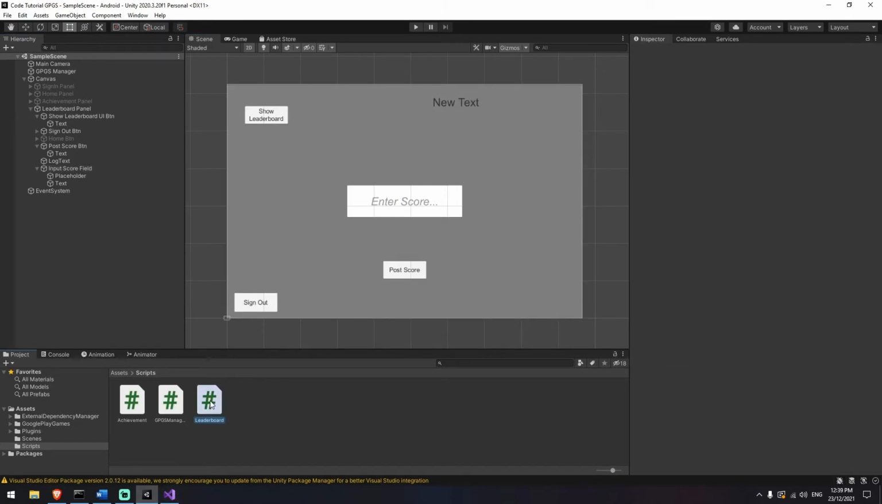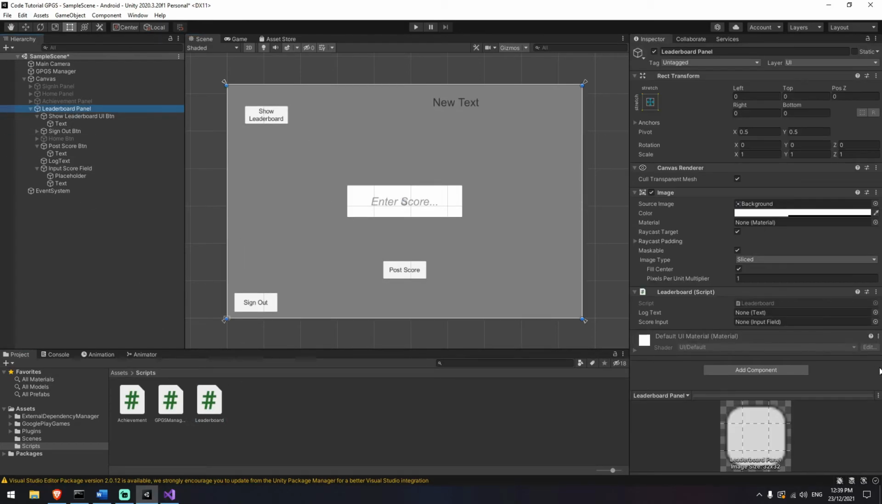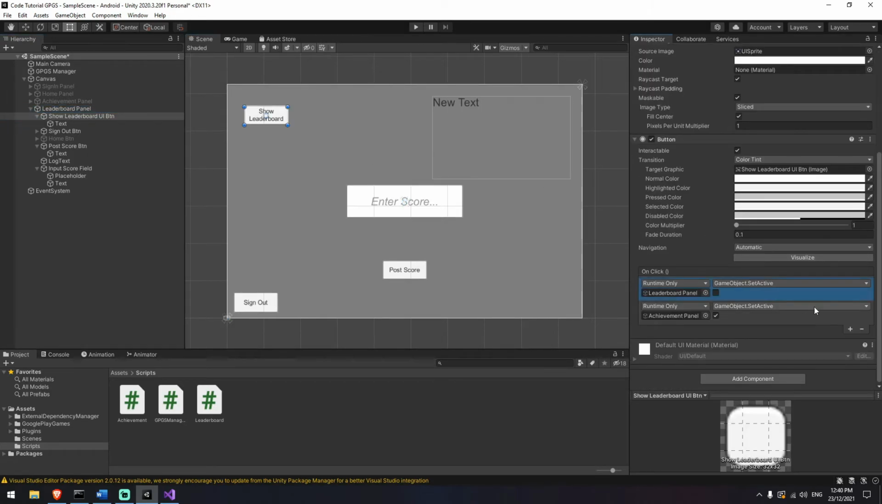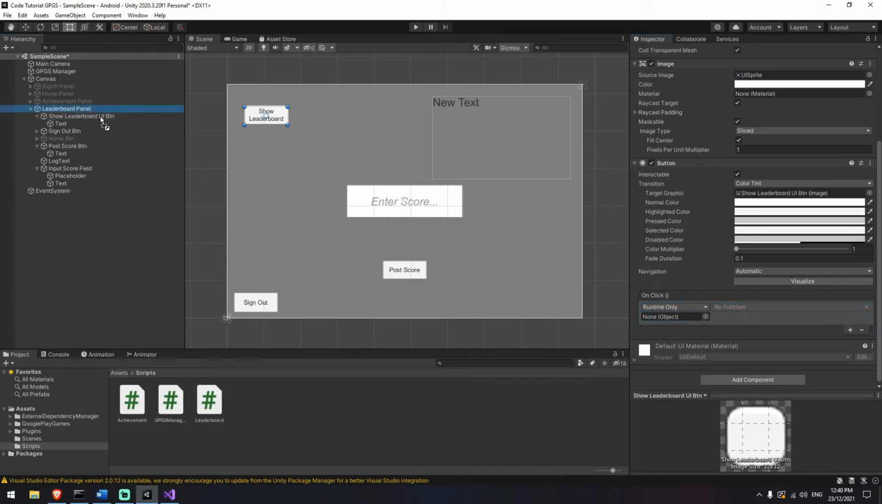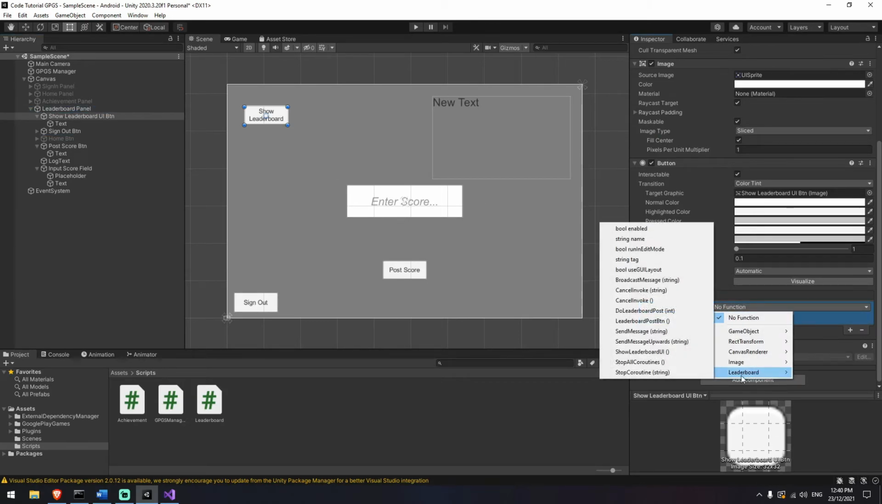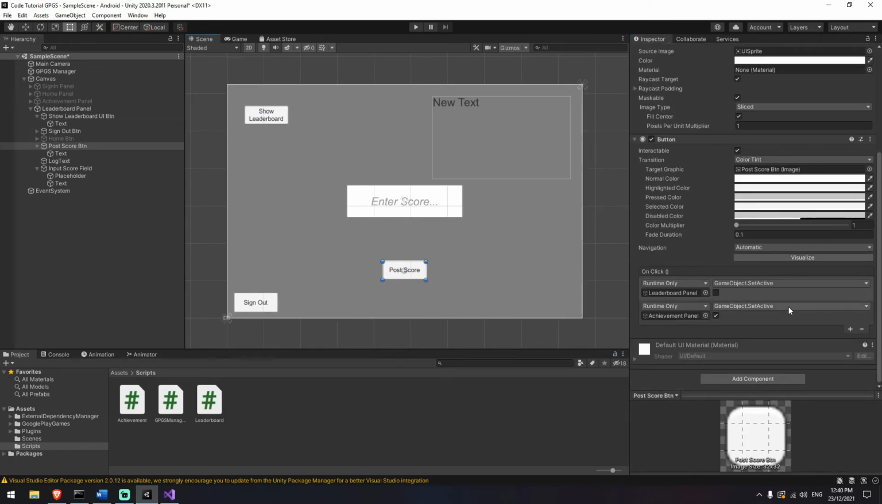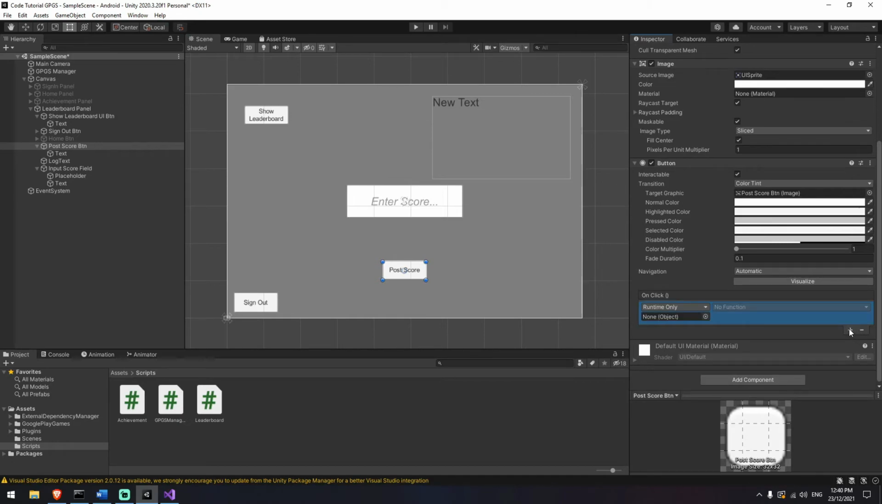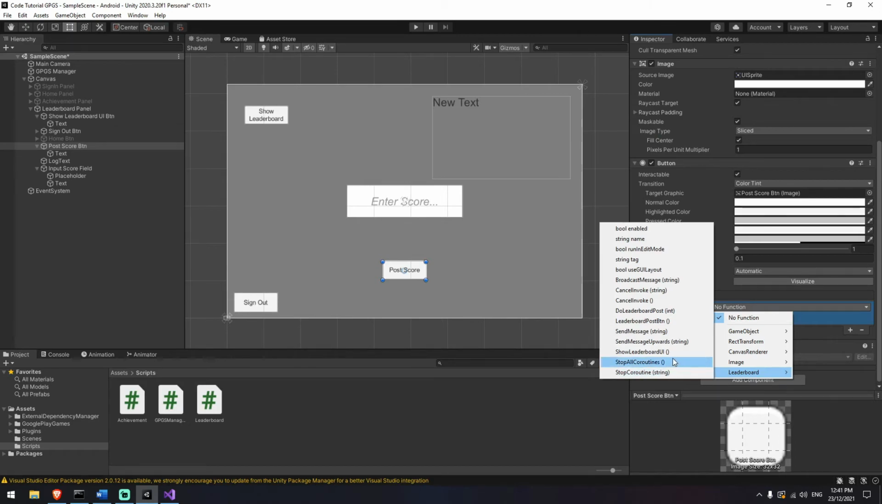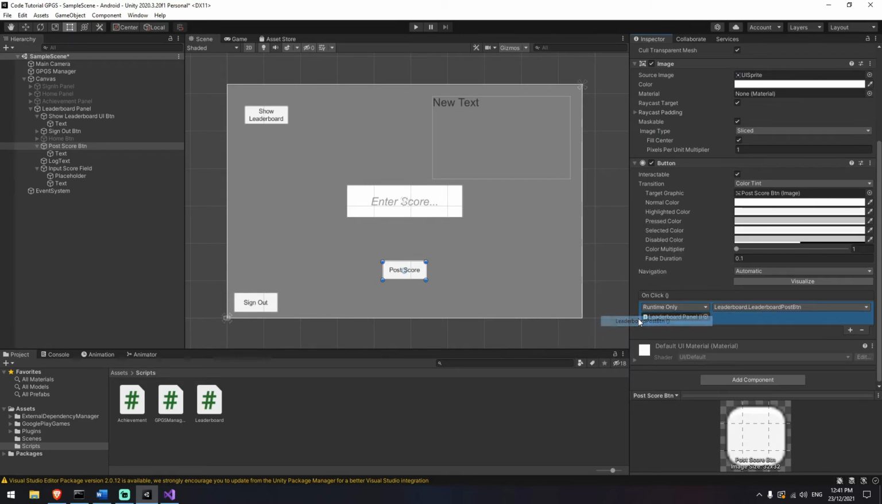Okay, so to start with, I'm going to be adding the script onto my leaderboard panel, and we're going to need to tell it what my log text is, which is this text element here, and my score input, which is this input field that I've got here. Next, we're going to make this show leaderboard button actually show the leaderboard. We've created a function for that, so we'll grab our leaderboard, and show leaderboard UI. Then for our post score, we can get rid of this and add in the leaderboard function that we created for this, which is just called leaderboard post button.